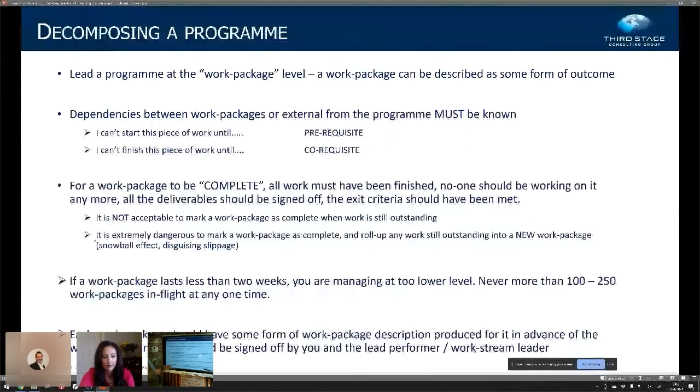So you ought to be very clear about what that work package outcome is, because in order for you to sign it off as complete, it should be self-evidently clear that it is. If you haven't got that clarity, then you're lining yourself up for fail, because then you can argue about whether it's complete or not.